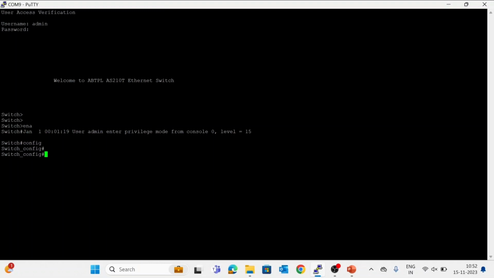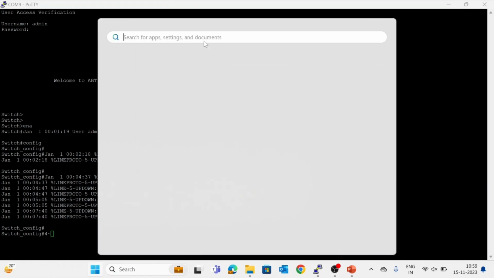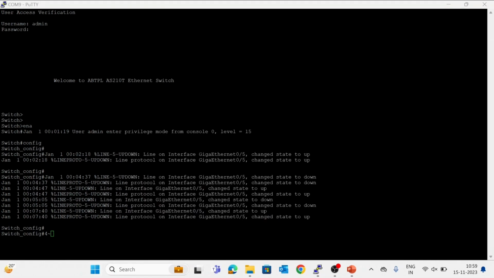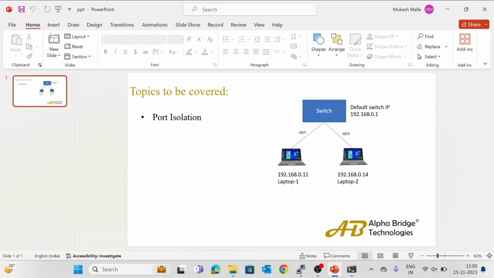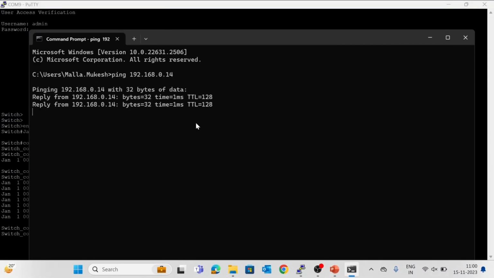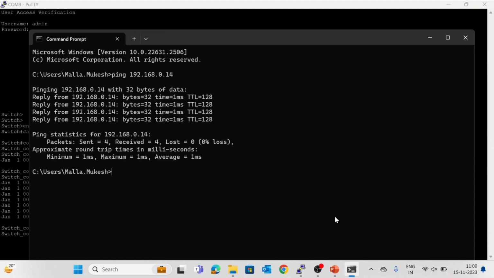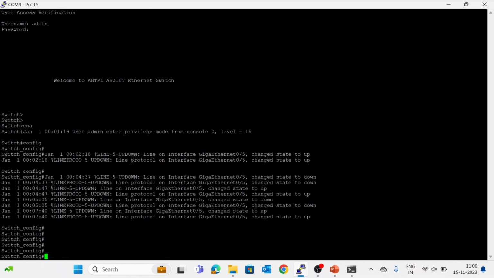First of all, open the command prompt and ping the other laptop, that is laptop 2, with the IP as we assigned, 192.168.0.14 in laptop 2. See, it is pinging. Now go into PuTTY and configure as shown here.